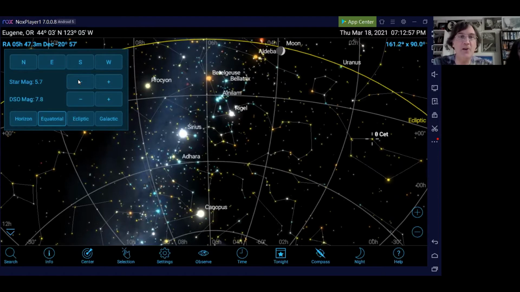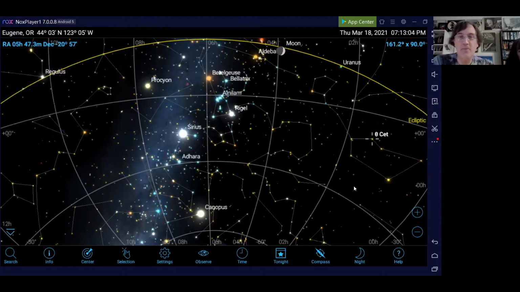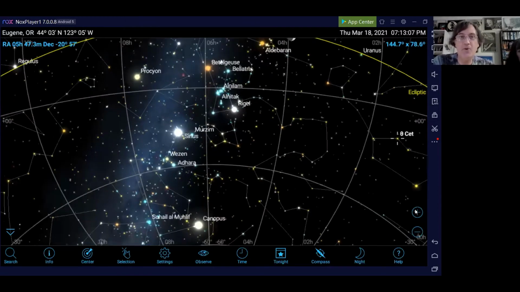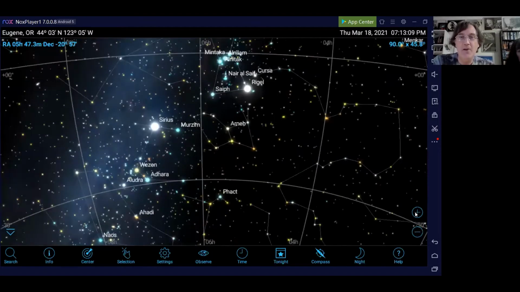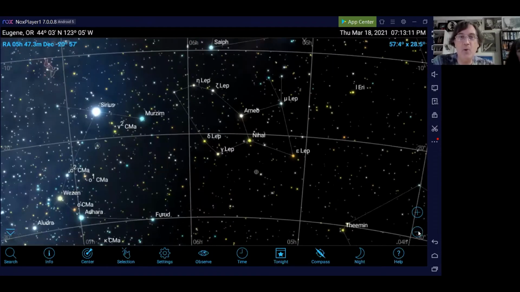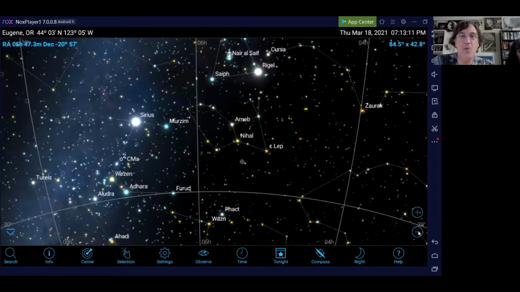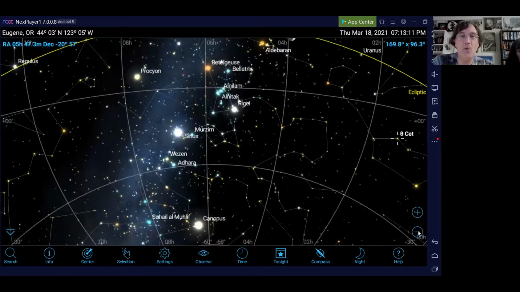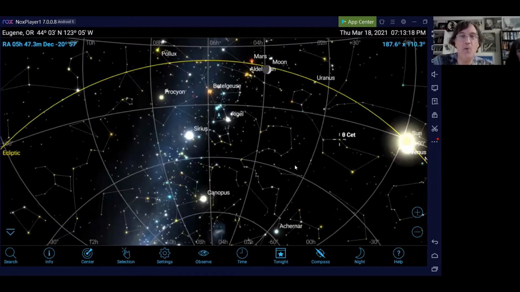One of the things that I love about this program is, as you zoom in, you get more stars. So I'm going to zoom in, and you'll see I start getting more stars appearing. And as I zoom back out, they go away and get out of my way. That's one of the really useful things about this program. And you can set that, and we'll go into that later when we get into settings.